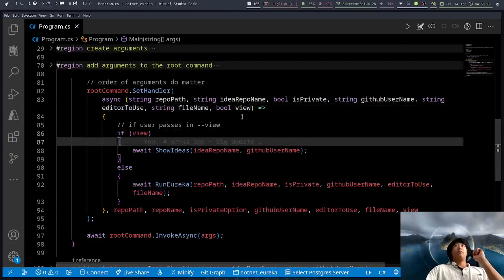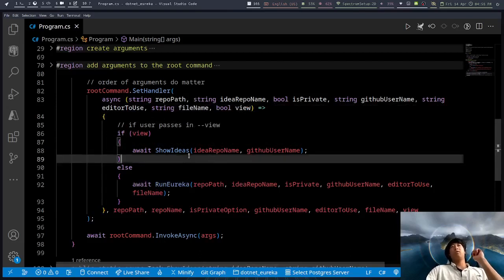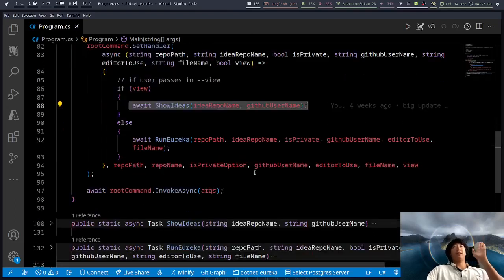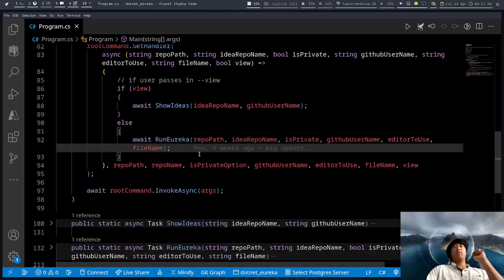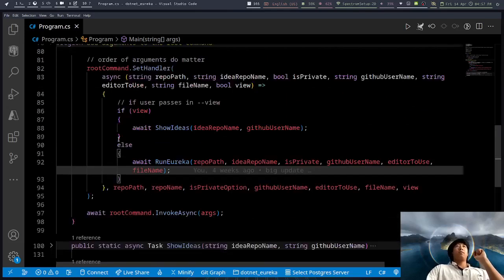And so if you decide to pass in the view flag when you run the program, it'll just call this method and it will show all the ideas, and then that's it. Otherwise, we can go ahead and open up the notepad for you so that you can jot your ideas down. And so that's the main method.